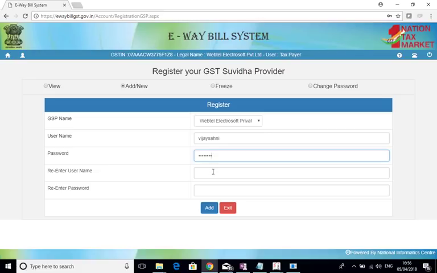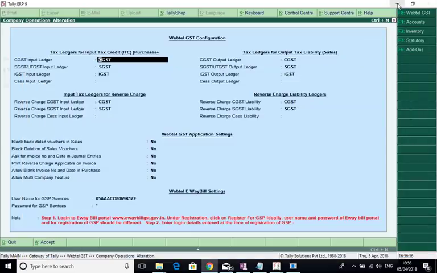Then I re-enter the username, though the sequence should have been the same, but here they have given it this way. I say okay, and because I'm just showing you, I'm not going to add it here, but I can add it. Once you have added this, you can go back and provide the same username and password in the software.